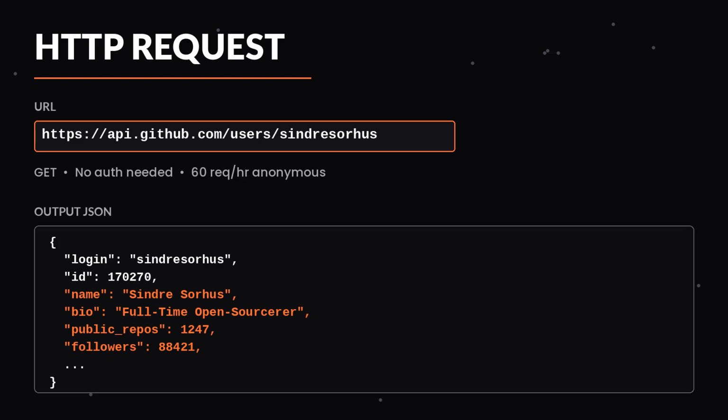This is the most powerful node in n8n. It calls any HTTP API on the internet. Add it after the schedule trigger. Open the HTTP node. Method stays get. In the URL field, type https://api.github.com/users/Sindressaris. Sindressaris is one of the most prolific open source maintainers.